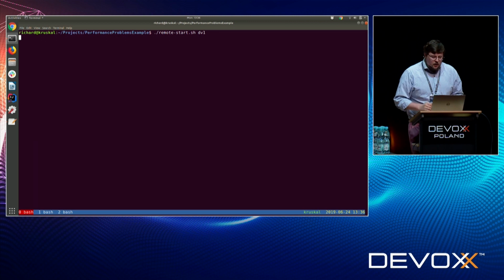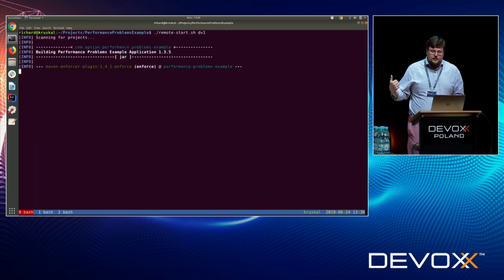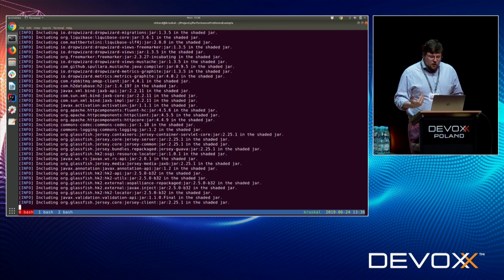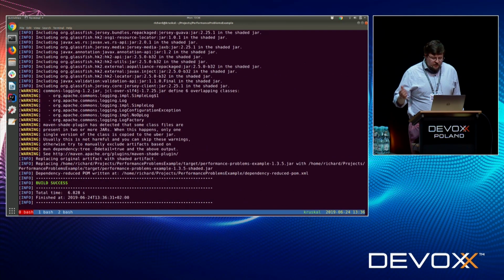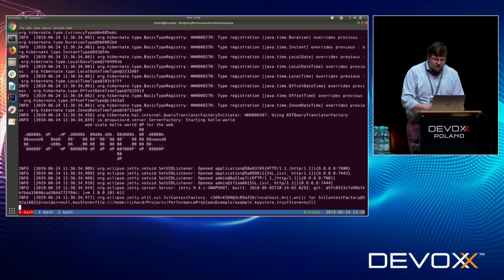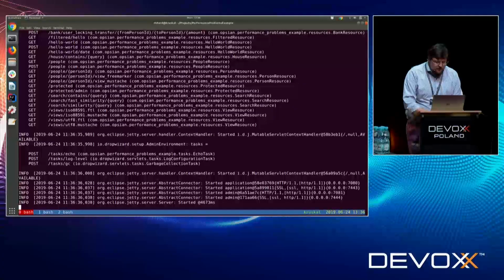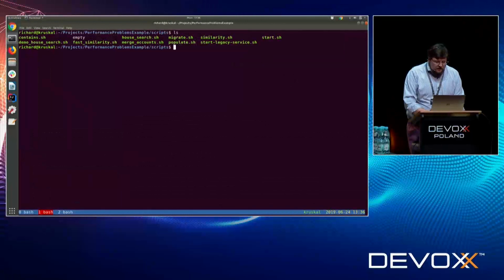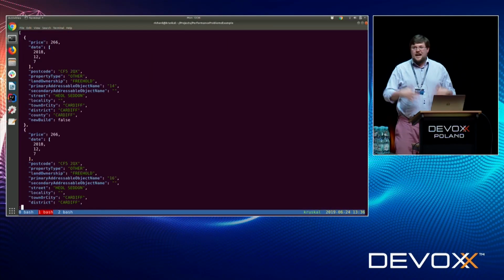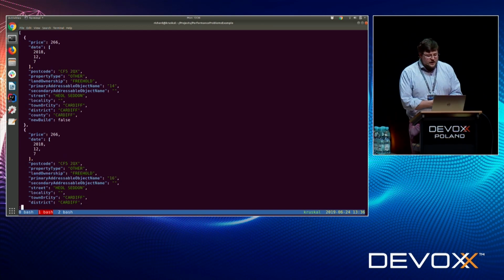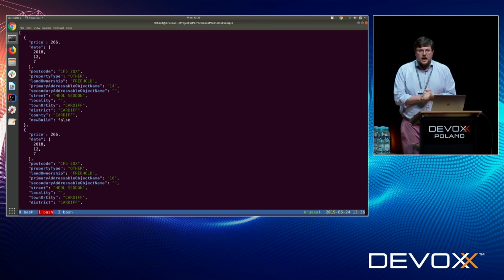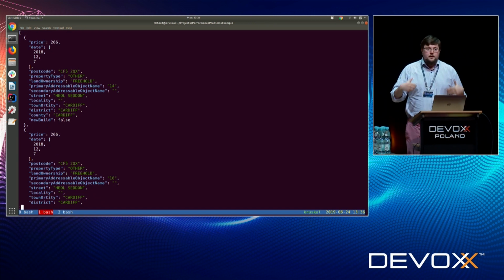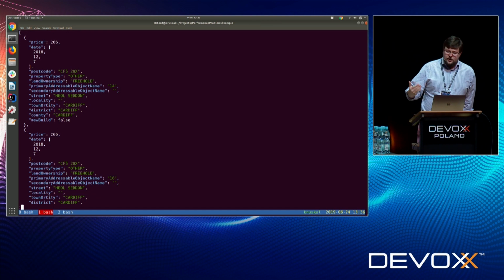So I'm going to start up a system here that's just running a little web service locally. And that is going to rebuild itself and start running in the background. It's just a basic Dropwizard service. And what I've done here is I have imported the house price data from a whole month's worth of house price transactions in the UK. And I've got a little web service that will let you search through those transactions.